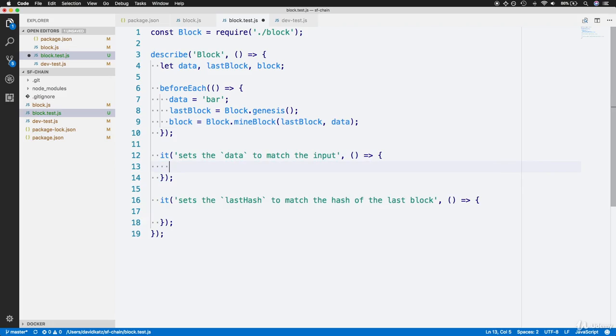So right here in the body of the first it function, we're going to use another jest keyword, expect. Expect takes an object or any other piece of data, like a string, for example, as its first input. And then we can chain methods after the expect function to describe what we expect that inputted data to be. So let's expect that the block.data is going to be something, since this test is checking that the data matches our input. So then, in order to run an assertion or an expectation, to do this check, we can chain a method called toEqual. So this will now expect the block.data to equal something.